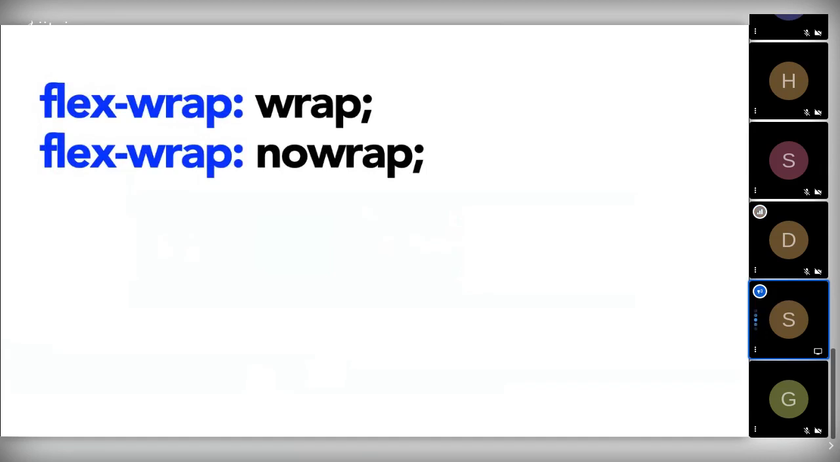Now, while Flexbox is a one-dimensional model, it is possible to actually make flex items wrap around onto multiple lines. And in doing so, you should consider each line as a new flex container. But any space distribution will just happen across that line without reference to the lines on either side.